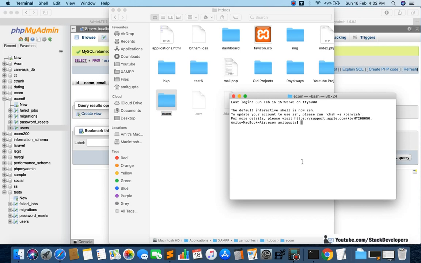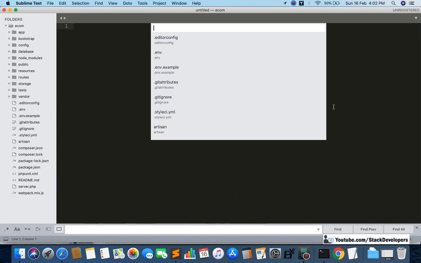Here I am going to run the command php artisan make migration, and I'm going to create the admins table, because we want to create the admins table. That's why we are running this command. Okay, so now this command will create this file. We will open this file, create admins table.